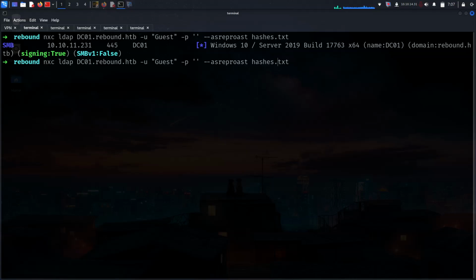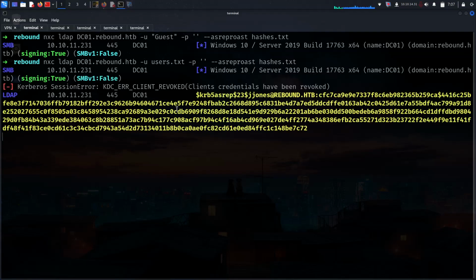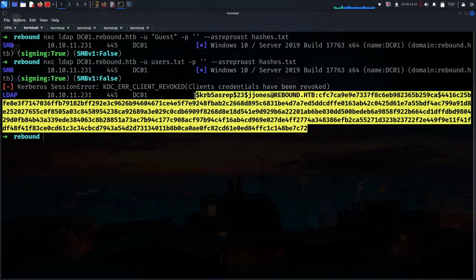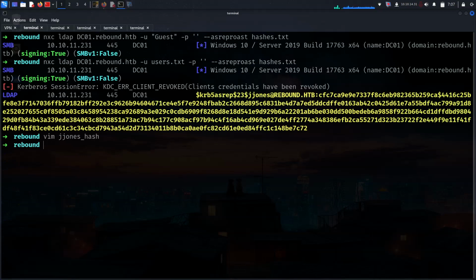If it doesn't work, then we can use all of users.txt, which is here, and it will try them all. So we already got it. John Jones has an SPN here, so now we can try to crack his hash, if it's crackable. Let me grab John Jones's hash and save it here.